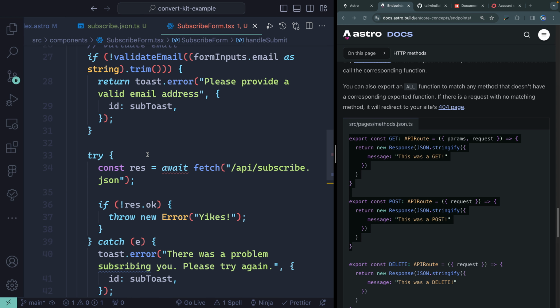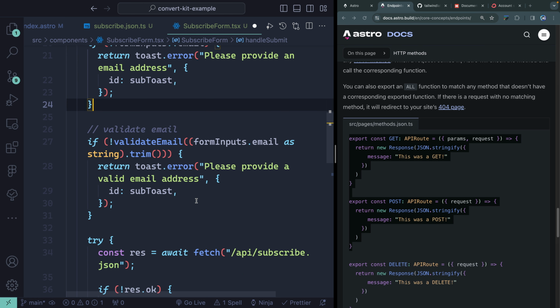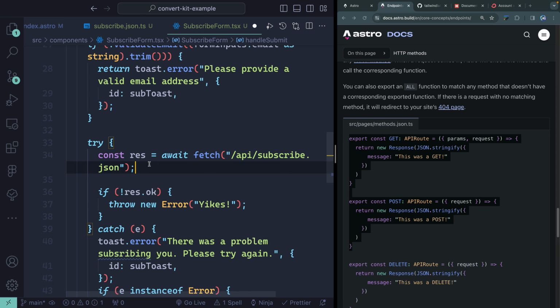Lastly, you'll see that this is giving us an error, and that's because we need to mark this entire thing as an async function. That way we can do asynchronous work inside of here. So when they submit, it's going to check that they have a valid email. Then it's going to hit our endpoint right here.